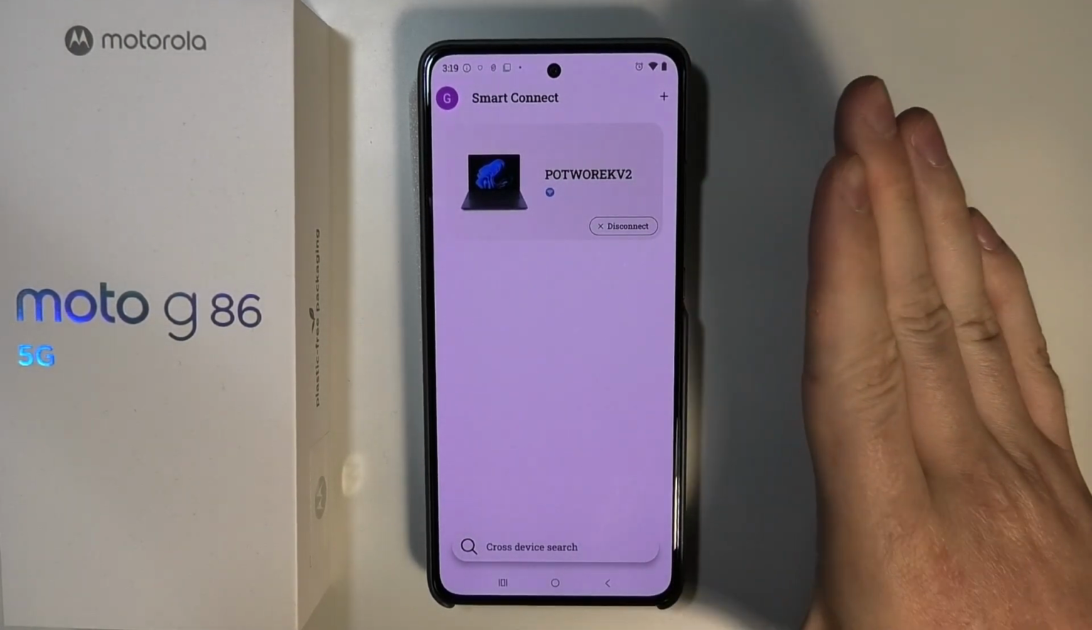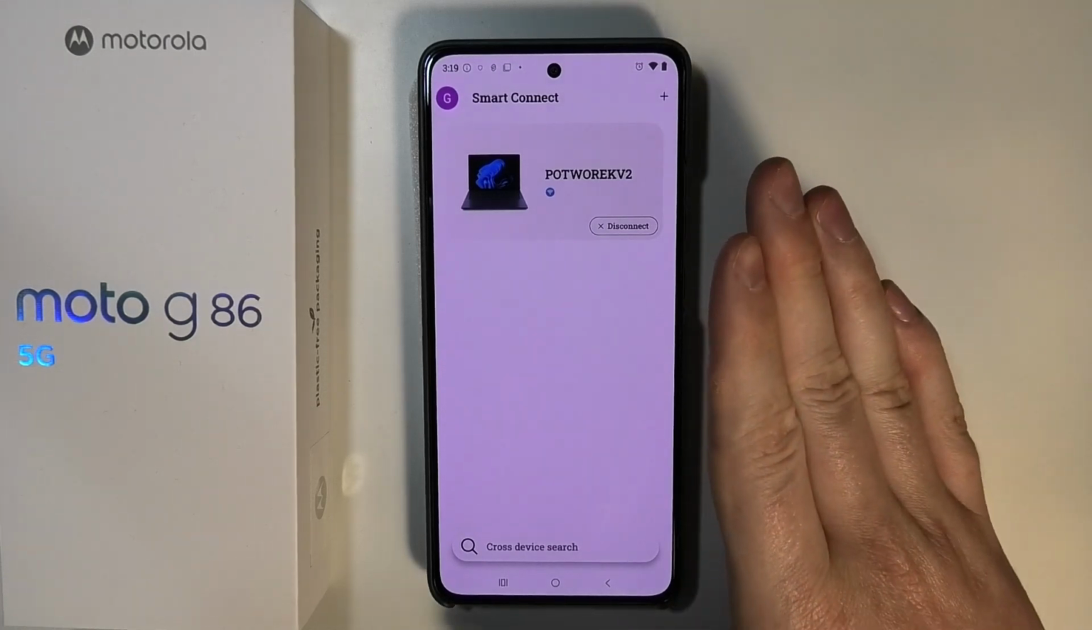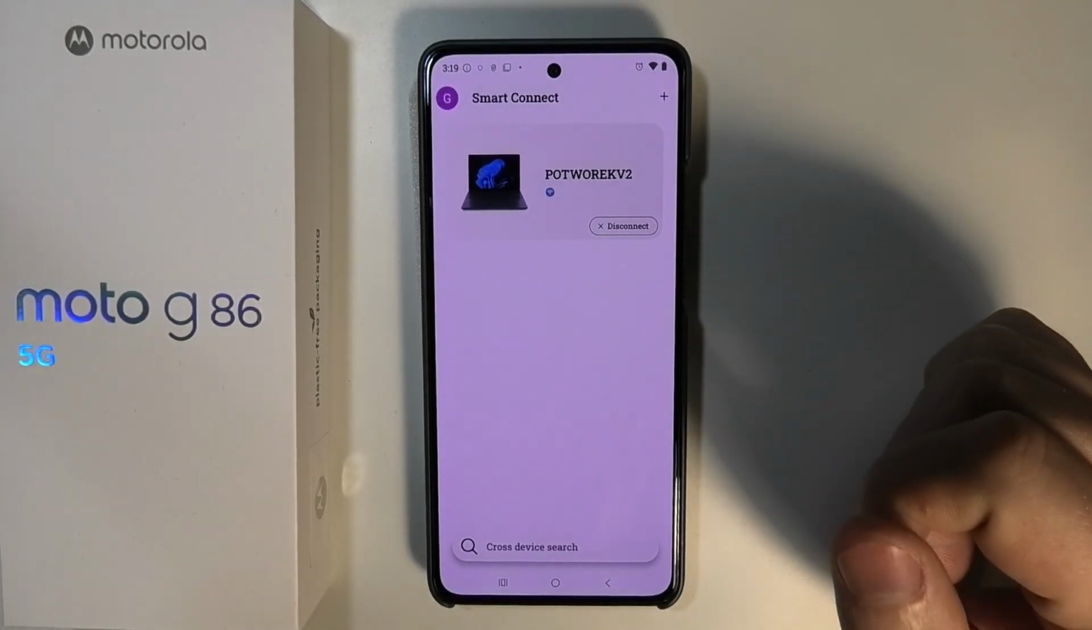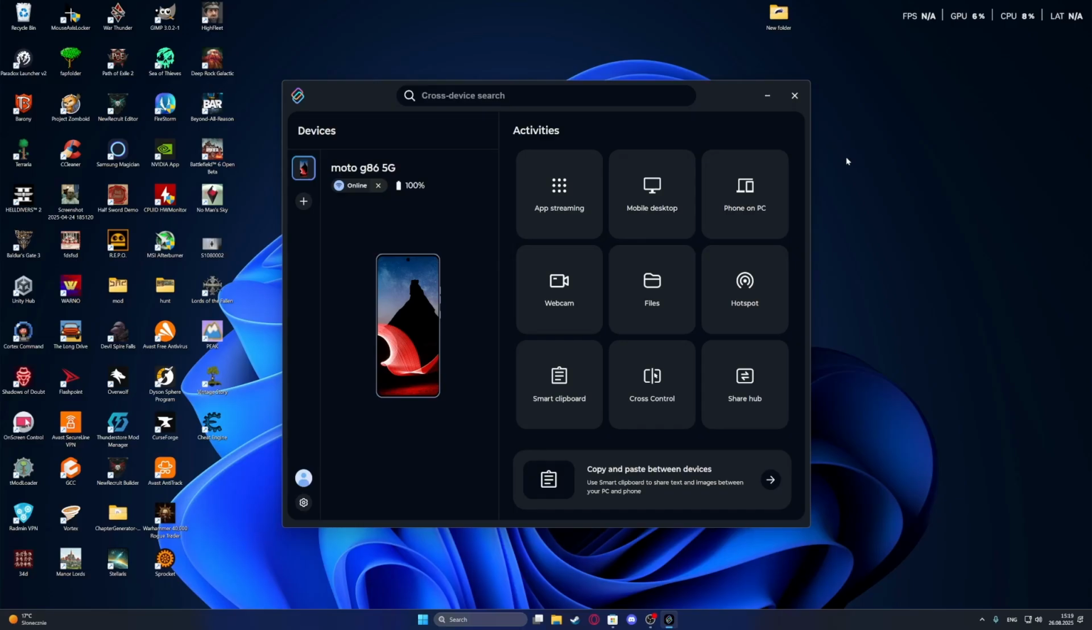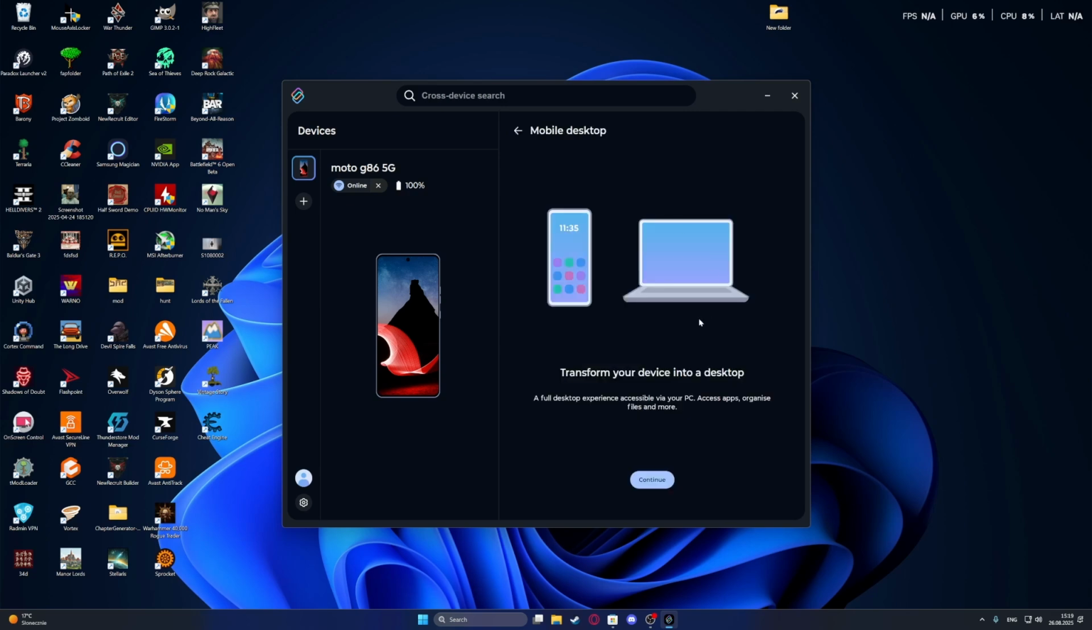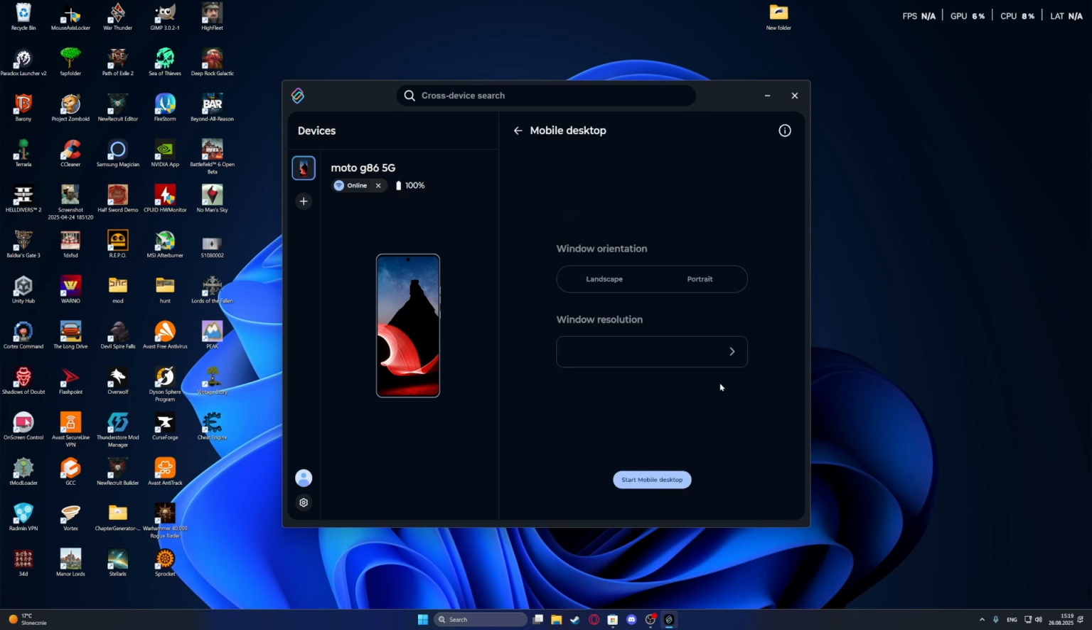After that, when your PC and your phone are connected with Smart Connect, we can move to My PC, where we should be able to find the mobile desktop. Click on it, then click on Continue, select your view and window resolution.